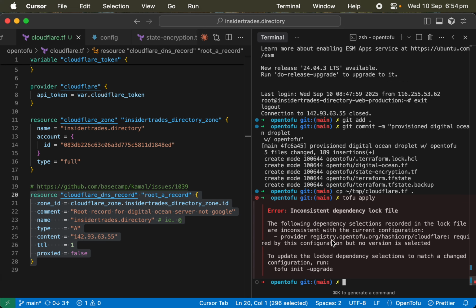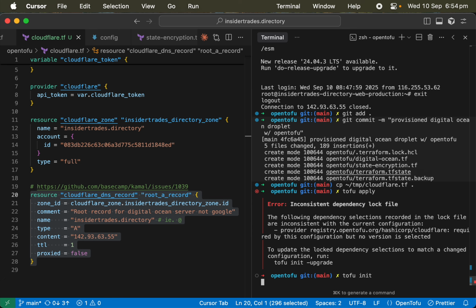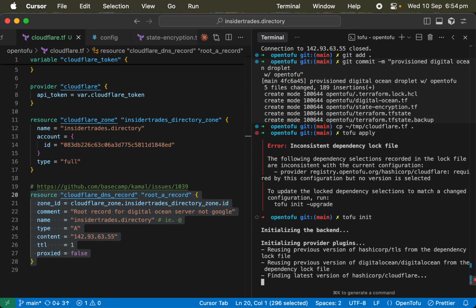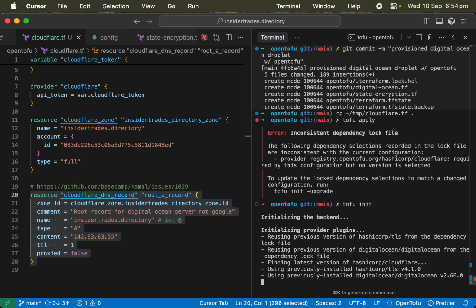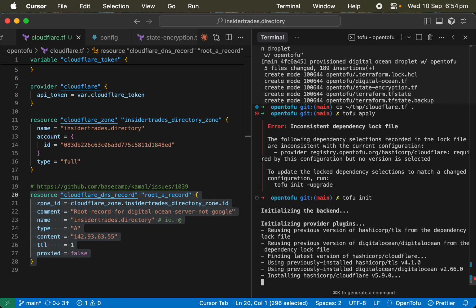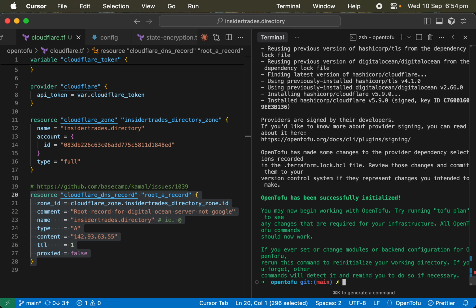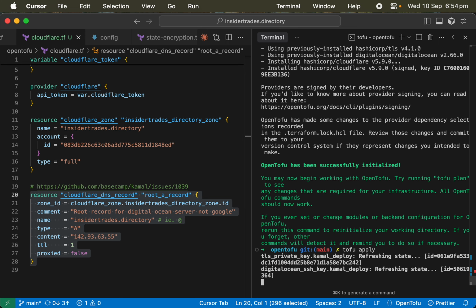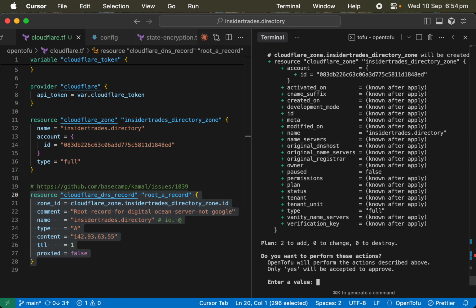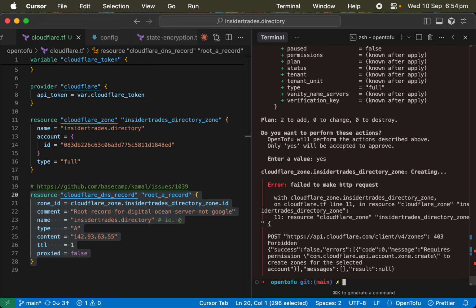dependency. Oh, yep. So I've added Cloudflare into this Open Tofu project. So I need to tofu init again. That'll let it know that we want the HashiCorp Cloudflare modules to use in here. If we try again, yes, please, let's add this DNS record. Oh, right, yes, of course.